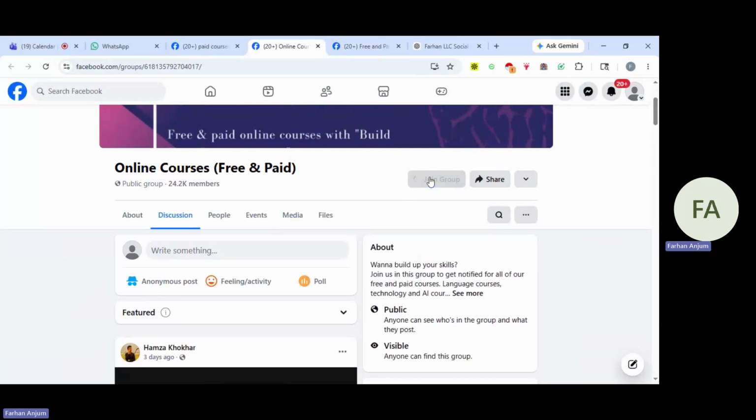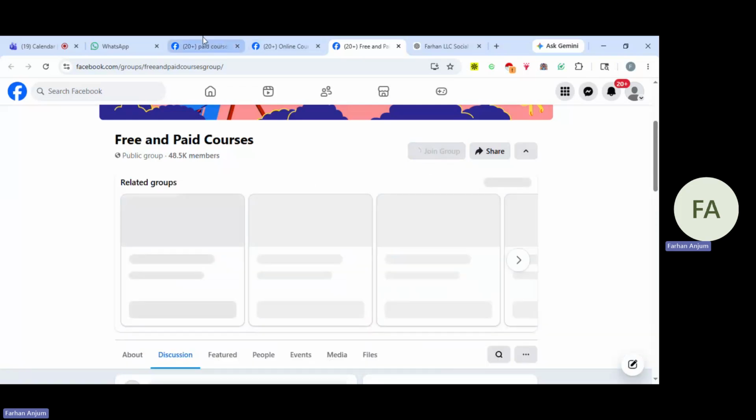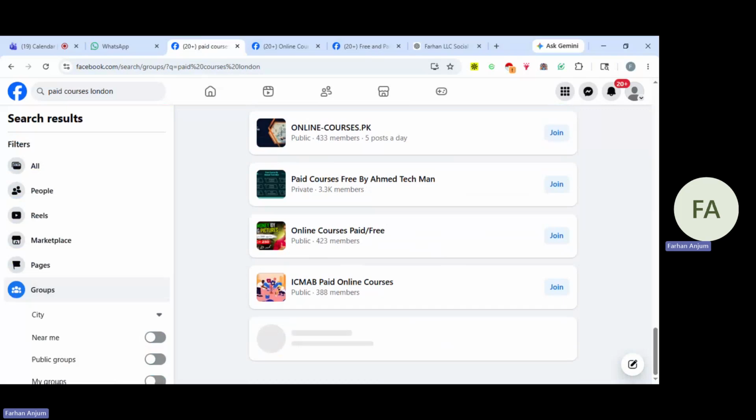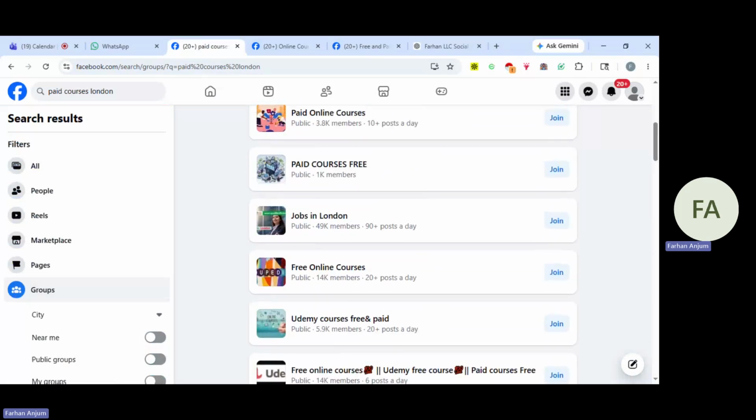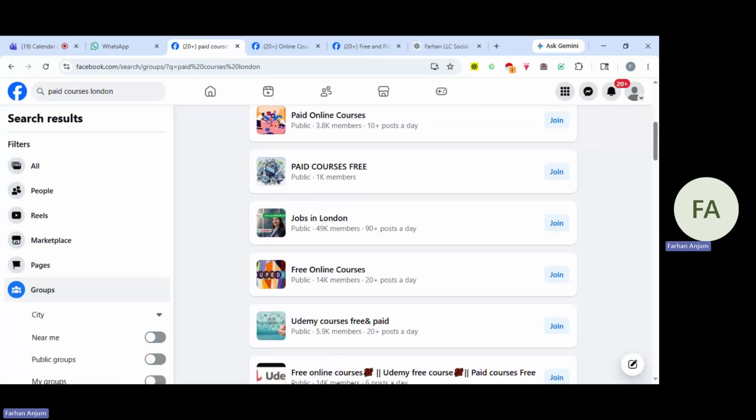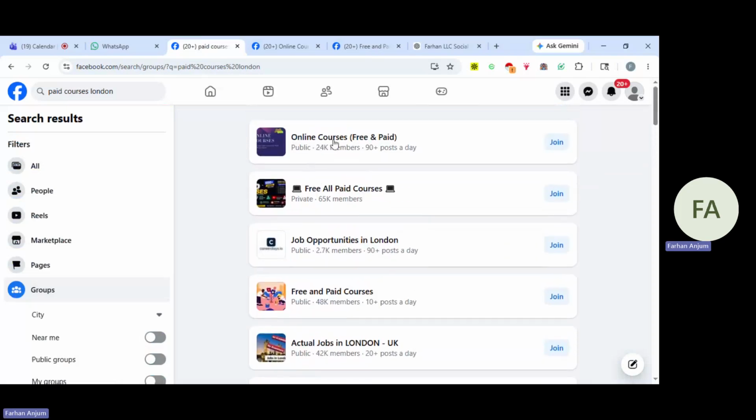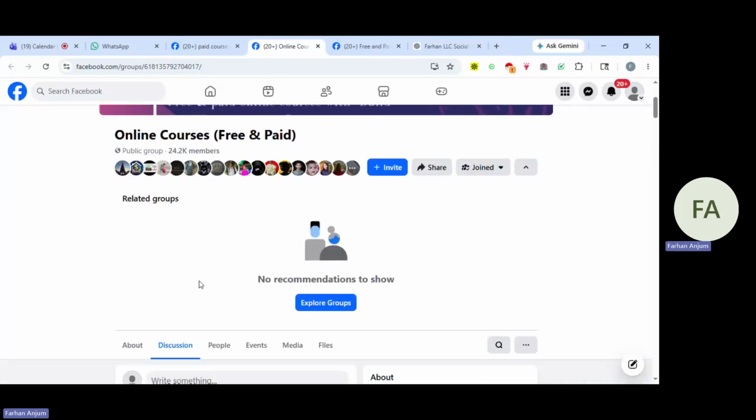I'll simply click on join group. Same goes with the second group that I have opened, join group. And you can see there are like thousands of groups over here. All right. So you can join the groups that are having like more number of members like this one. 49,000 members are there. 48,000 members are there, 34,000 members are there. So always join the groups that are relevant and are having high number of members over there.